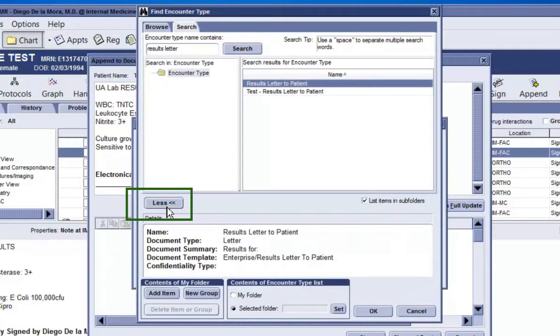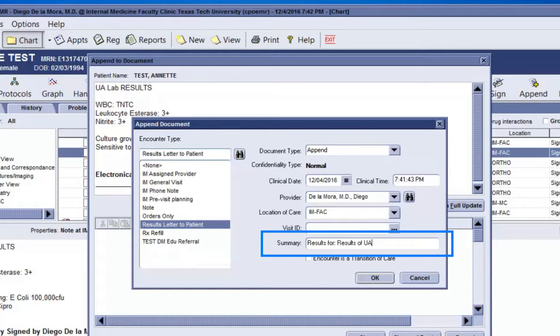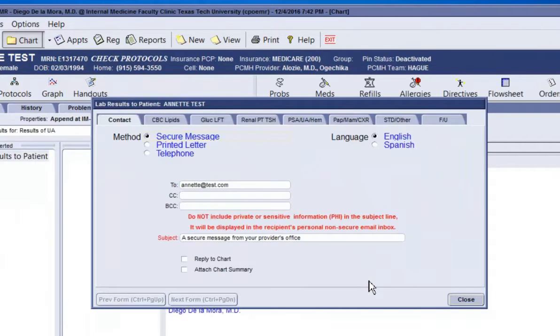And remember, you can add this to your favorites by clicking the button More. Select My Folder and click Add Item. Now click OK. Once you have selected this update, you can name it as you find appropriate. In this case, I have named it Results for UA. Now click OK. If the patient has an email in the EMR, the letter will default to a secure message.